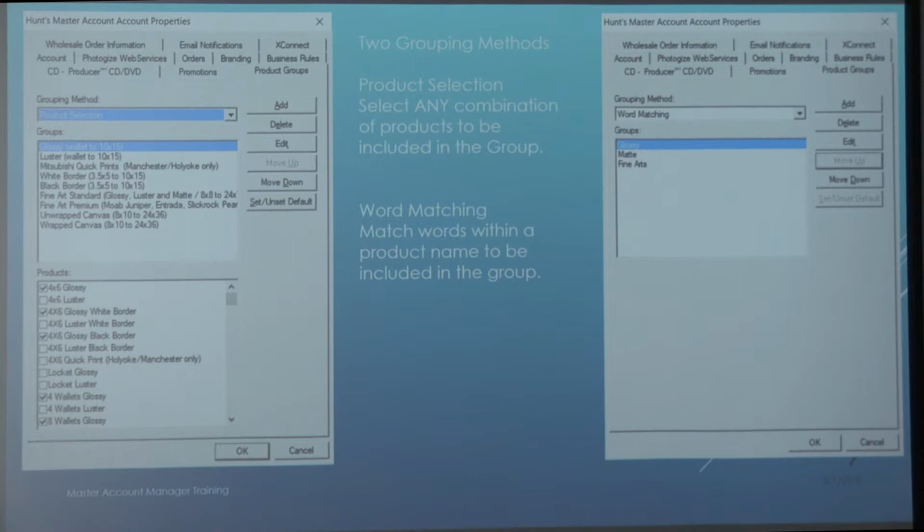The one on the right is the other grouping method, and basically what it does is it matches the terminology in the product name, like fine art or fine art standard. And that's what you type in. In fact, this fine arts would not work because it's fine art and not fine arts, and that would fail. So that's my error when I set this up. I can spell, I really can. I just don't copy well.